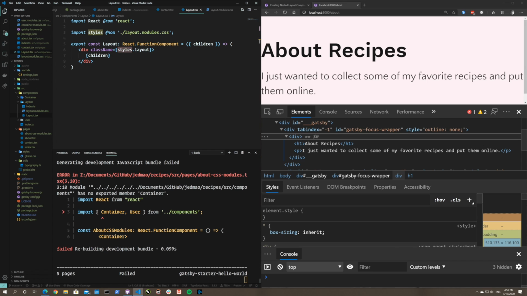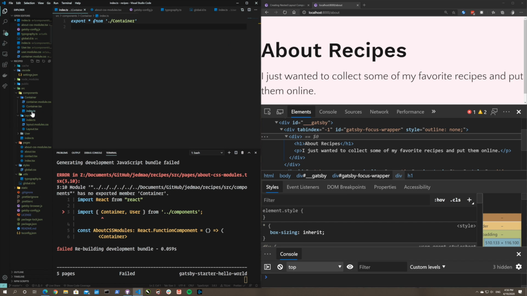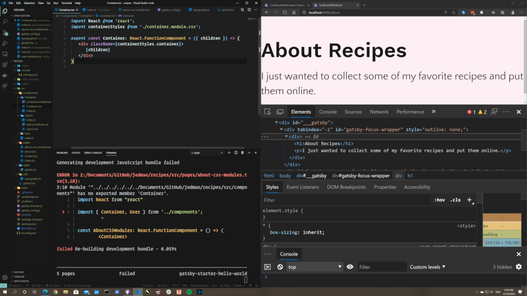This is not... Oh, it's not happy about something. It's giving me an error in my terminal here. It says: components has no exported member called container. Export all from container. I mean, it should. Let me rebuild it.